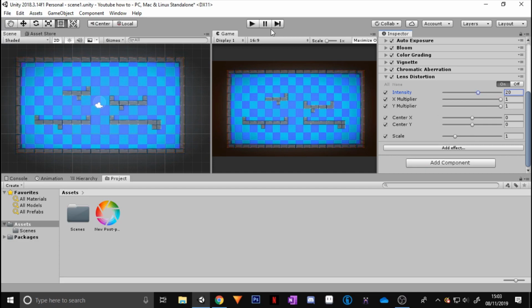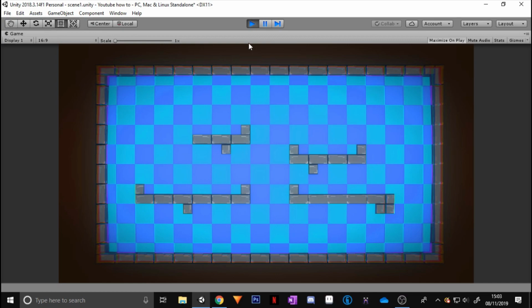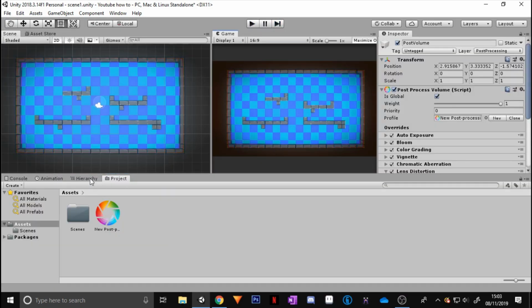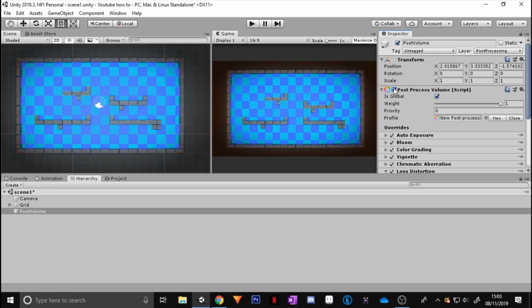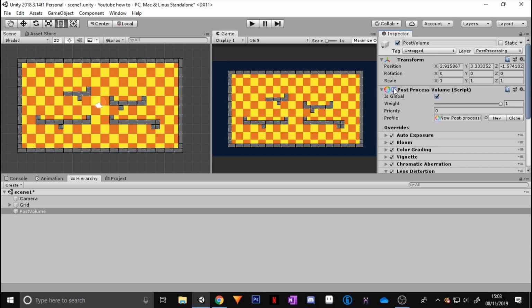Maybe if we were to have it at just the tiniest bit, so it's only just sticking out. I think that looks like a really, really cool scene now, guys. So if we go ahead to the hierarchy and just disable that, this is the difference we've got. That is just an absolutely crazy difference. Makes it look 30 times better.